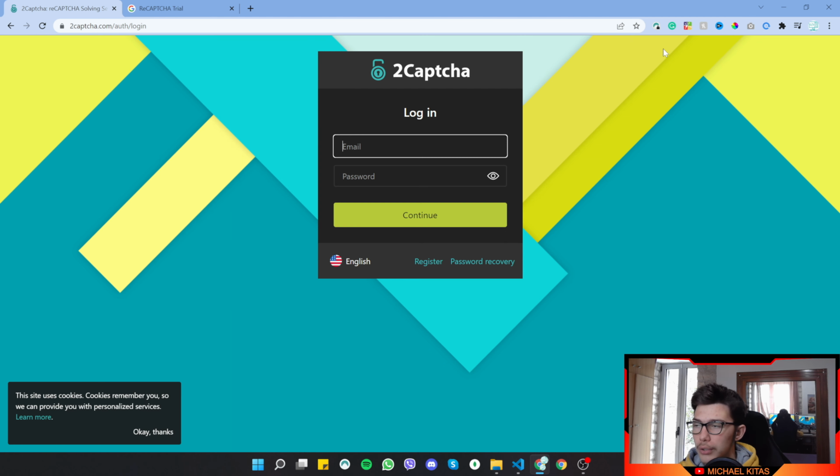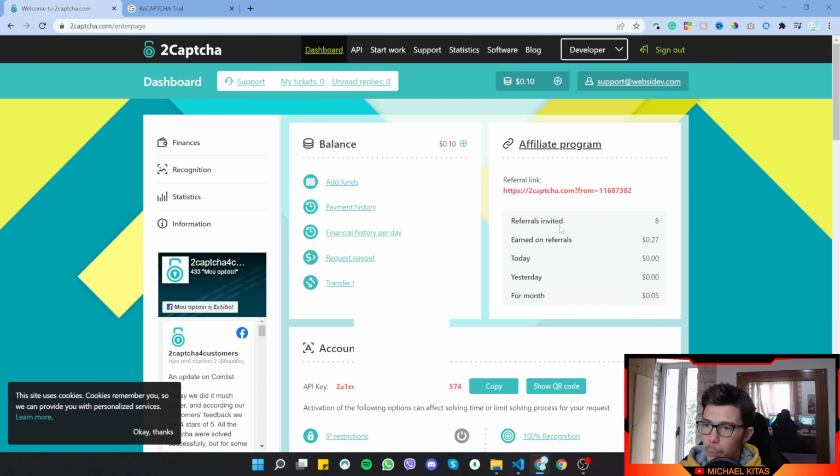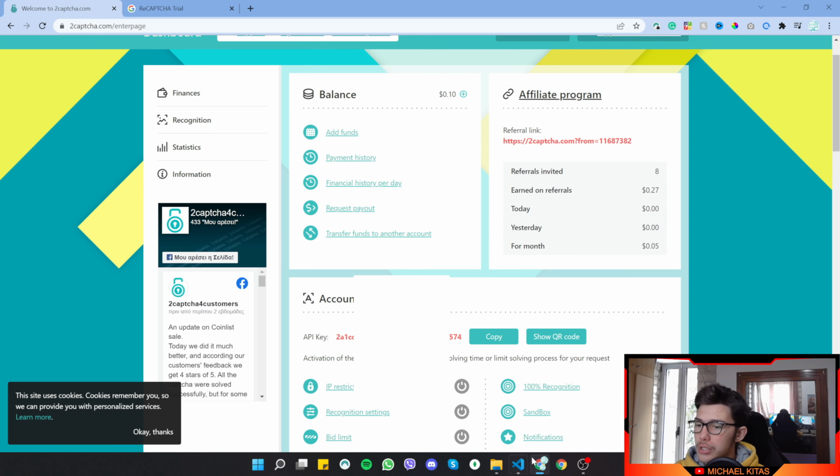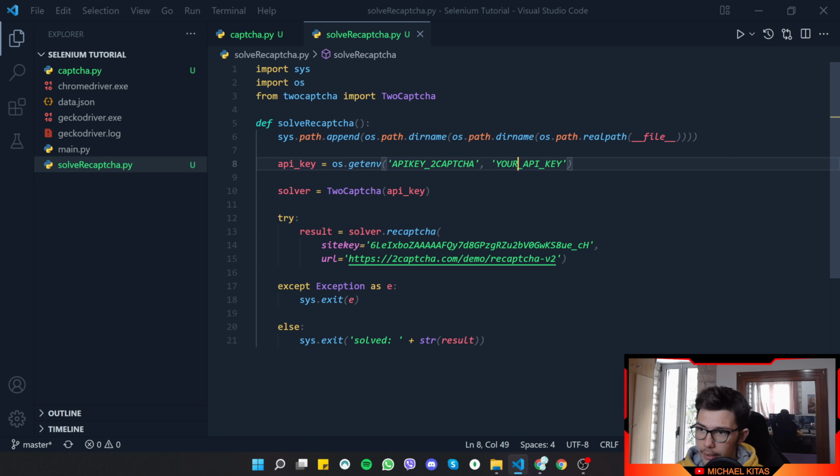But let me show you where you can find that API key. So first of all, log in. After you log in, you will scroll down, and right here you should find your API key. Just click copy and it should be copied automatically for you. Okay, so let's go back to the code, and again, make sure you replace this with your API key.